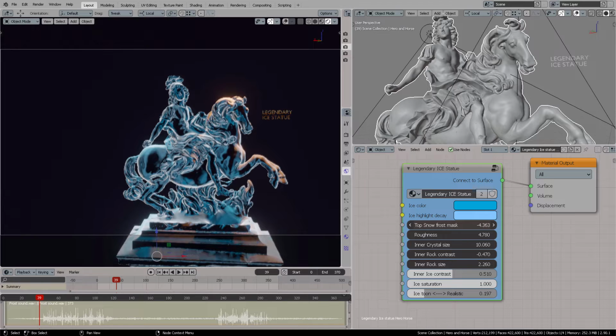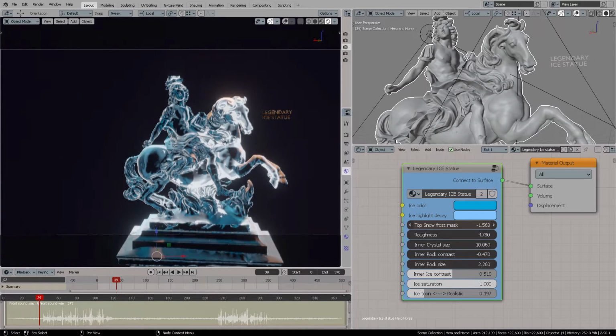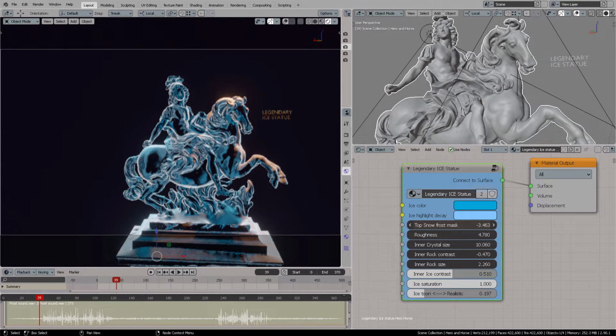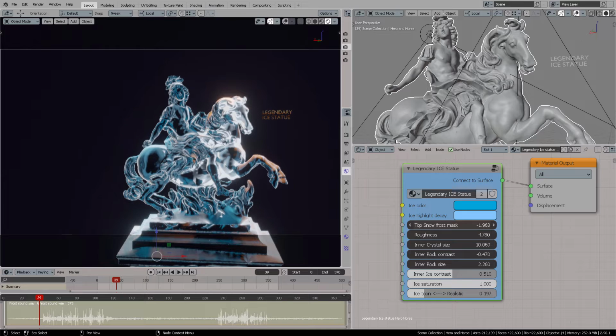So as you can see, my frost effect is coming from the top to the bottom. Generally speaking, this is what is going to happen in reality. Okay, so you're going to get your upper topmost part of the statue getting frosted like this. But the frost effect is too big.